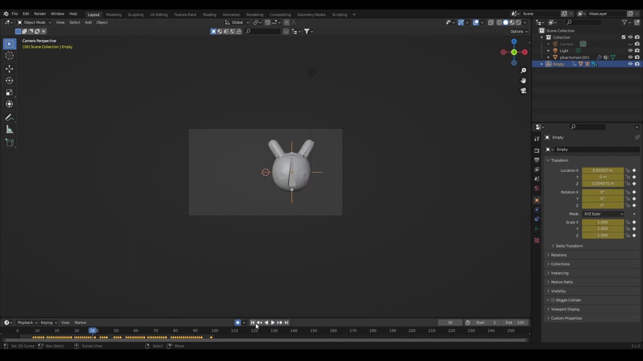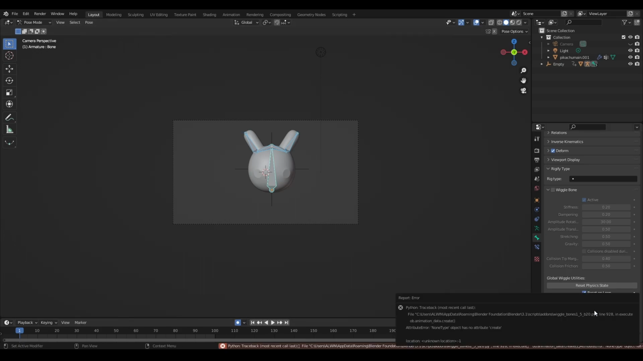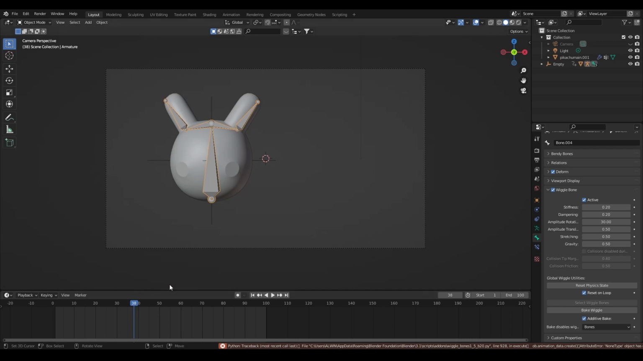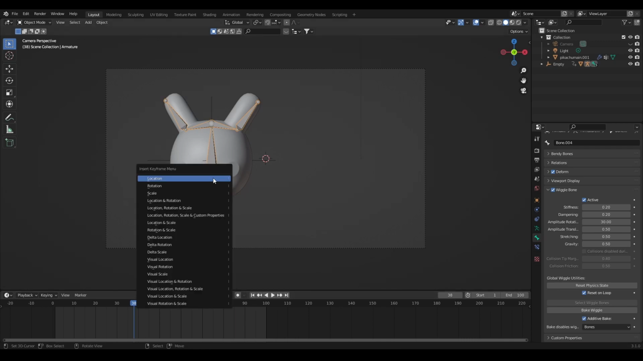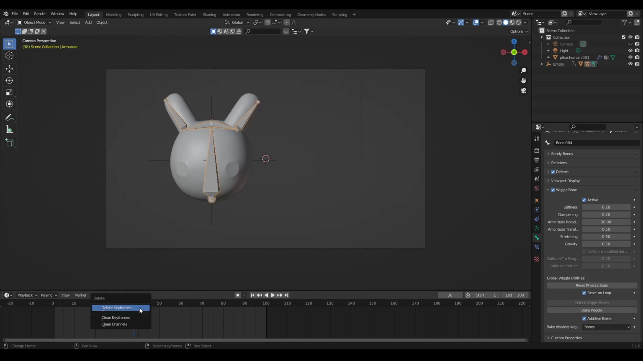But when I tried to animate the empty object, then parent the armature to the empty object, so the armature doesn't have any keyframe, then bake it in the pose mode, it's not working. So I tried to add one random keyframe to the armature. Then delete it.